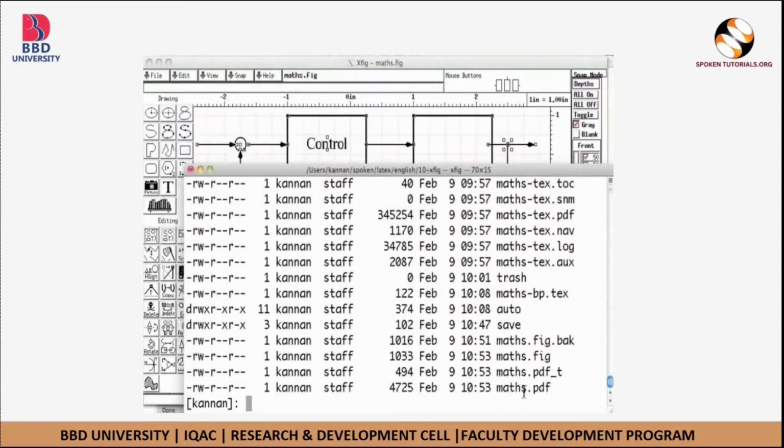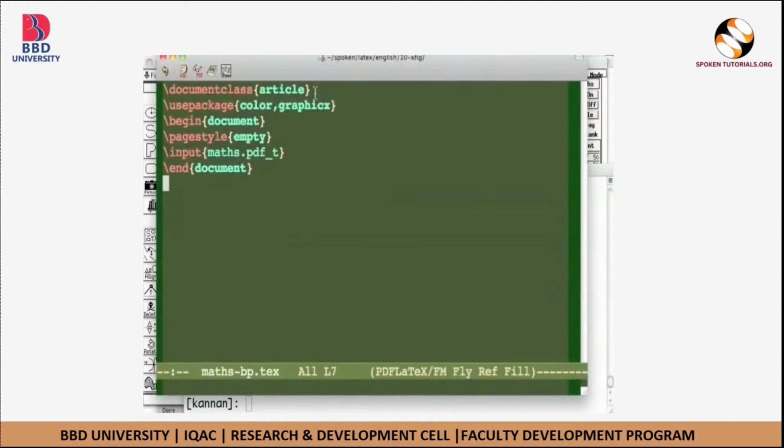Let me now open the file mathsbp.tex. I have already created it for this tutorial. I have used article class. I have used color and graphicx packages as these are used in the file pdf_t, the one we saw earlier. I want empty page style as I do not want the page number. Finally, I want to include the file maths.pdf_t.